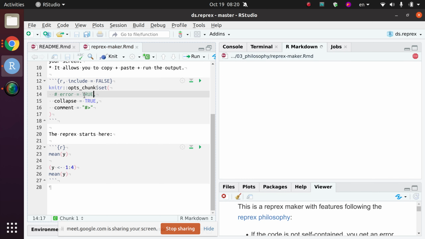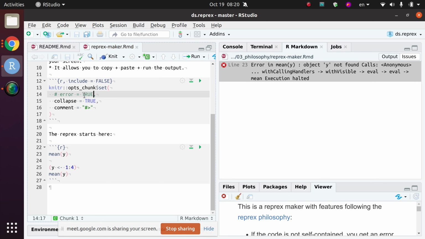Okay, let's run it again. What happens is that the code just does not compile. So now my reprex maker is not very useful because it doesn't meet one of the principles, one of the elements of the philosophy of reprex. I do want to see that error because myself as an author also need some information about what went wrong so I can fix it.